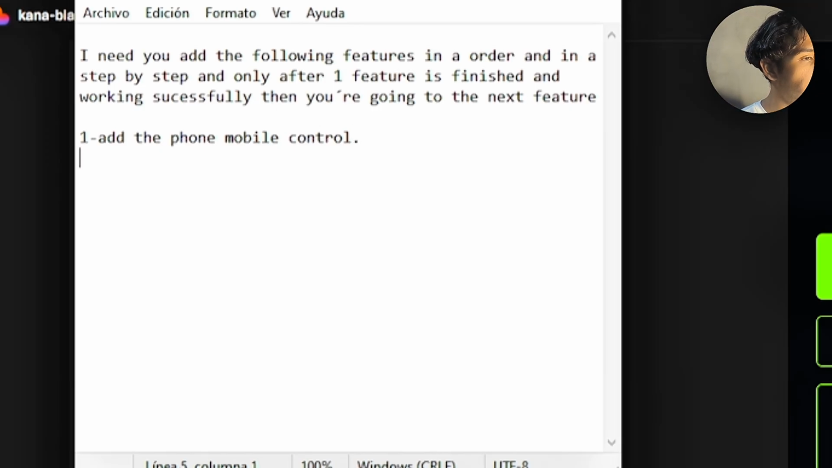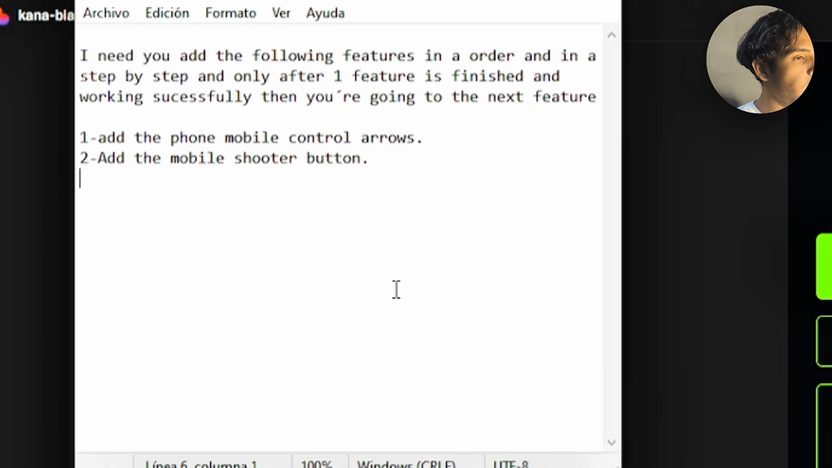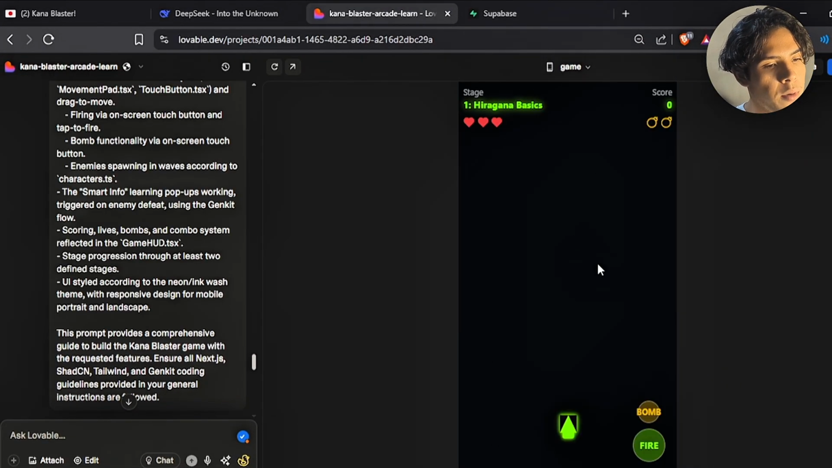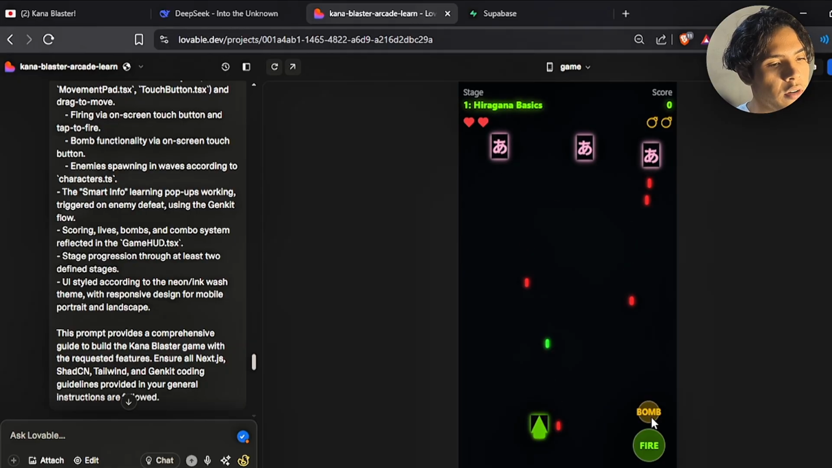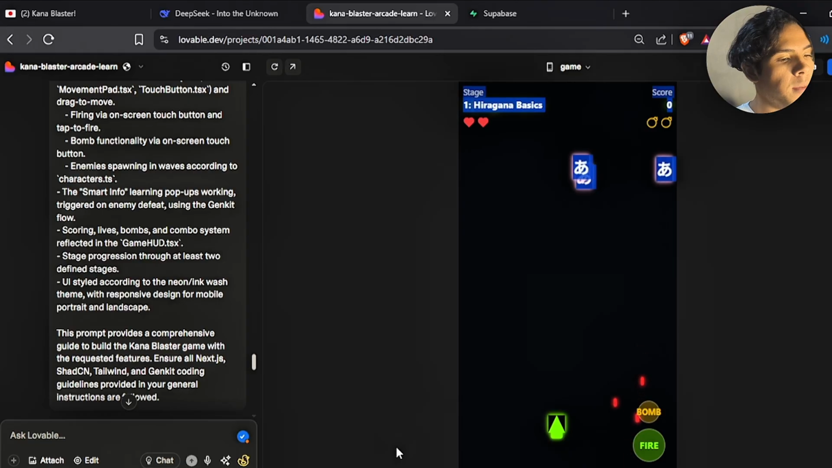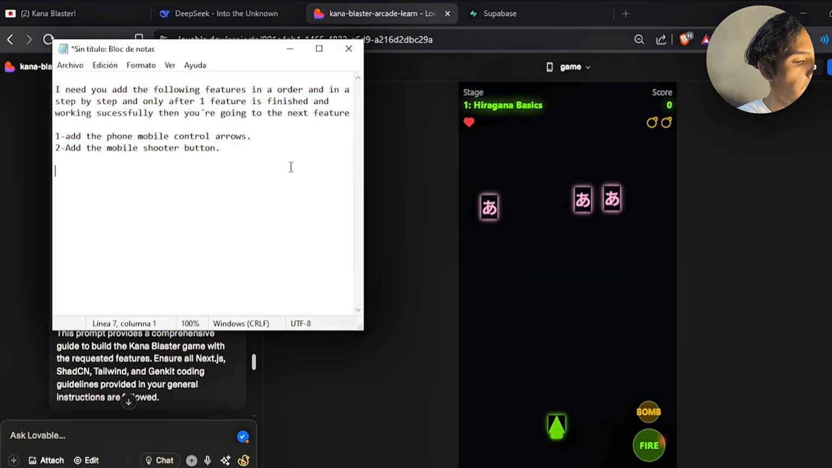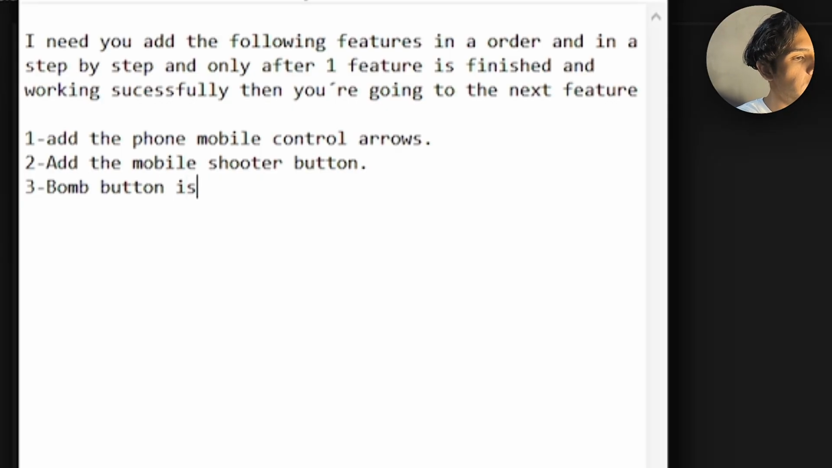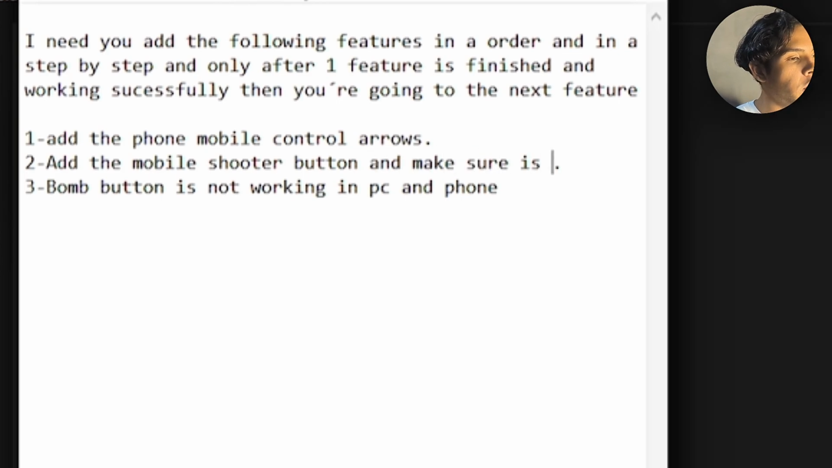All right, add the full mobile control arrows, right? Add the mobile shooter button. All right, perfect. Add these 2 things. These are the only 2 things that I guess we need. All right, I have bombs. Bombs are not working. All right, let me fix that too. Bomb button is not working. Make sure it's working on PC and phone.